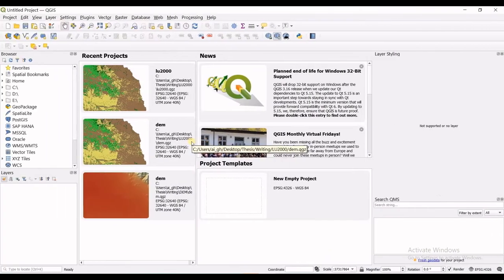Hello everyone, this is Zaida Ghulami from AgriMaths Research Company, and in today's video, I'm going to teach you how to add Google Maps to your QGIS.